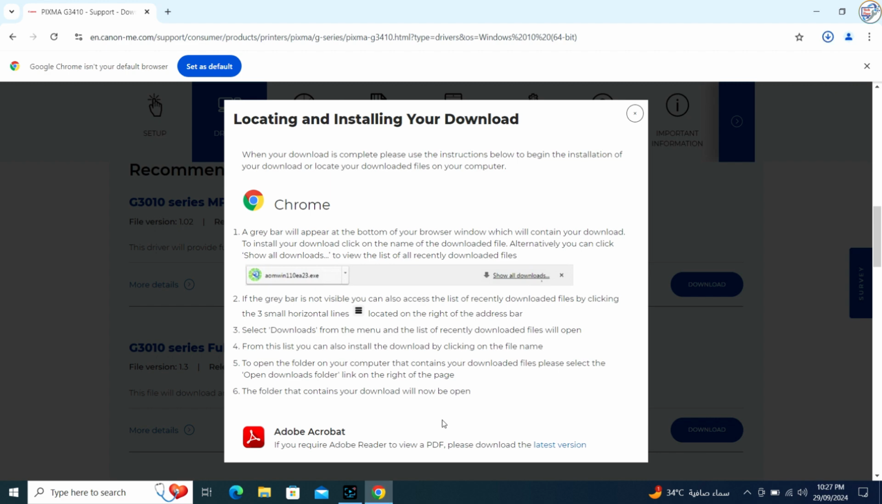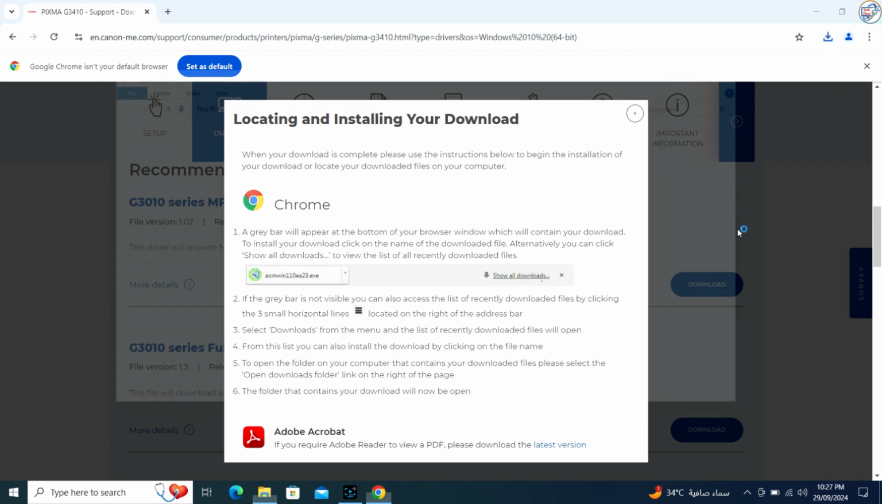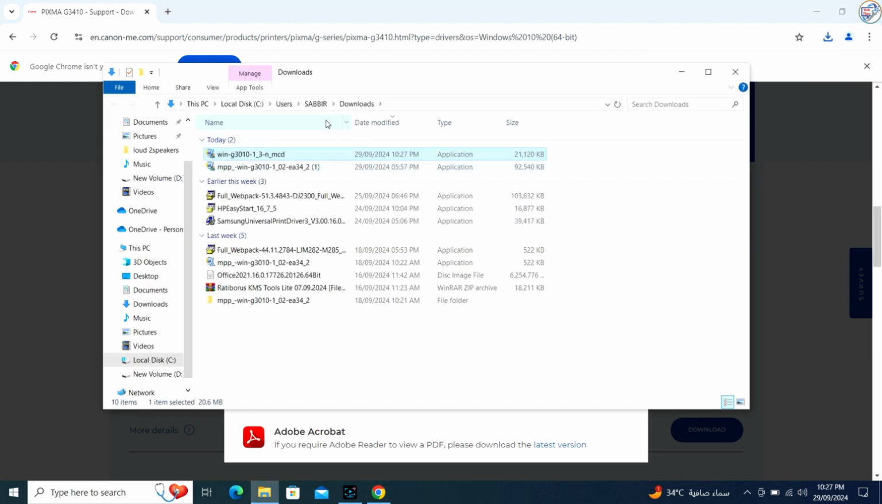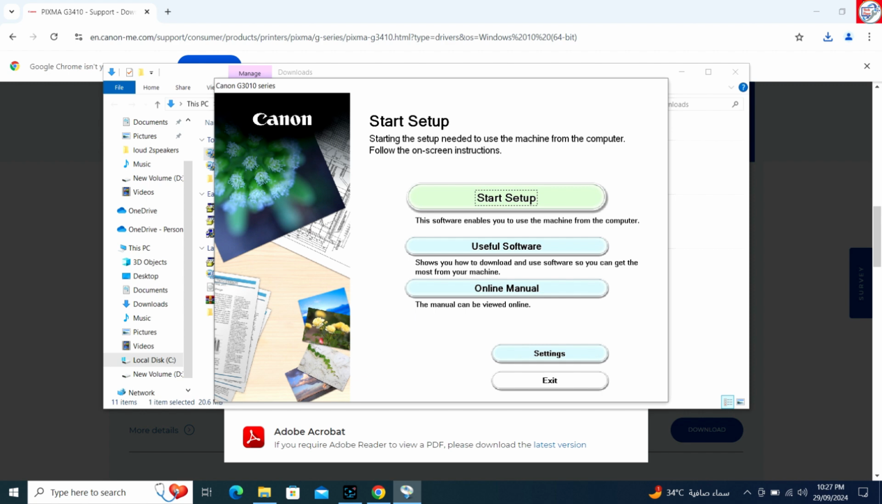The driver will download. Find the downloaded file on your computer. Double-click on it to start the installation. If it's a folder, look for the setup file inside and double-click it.